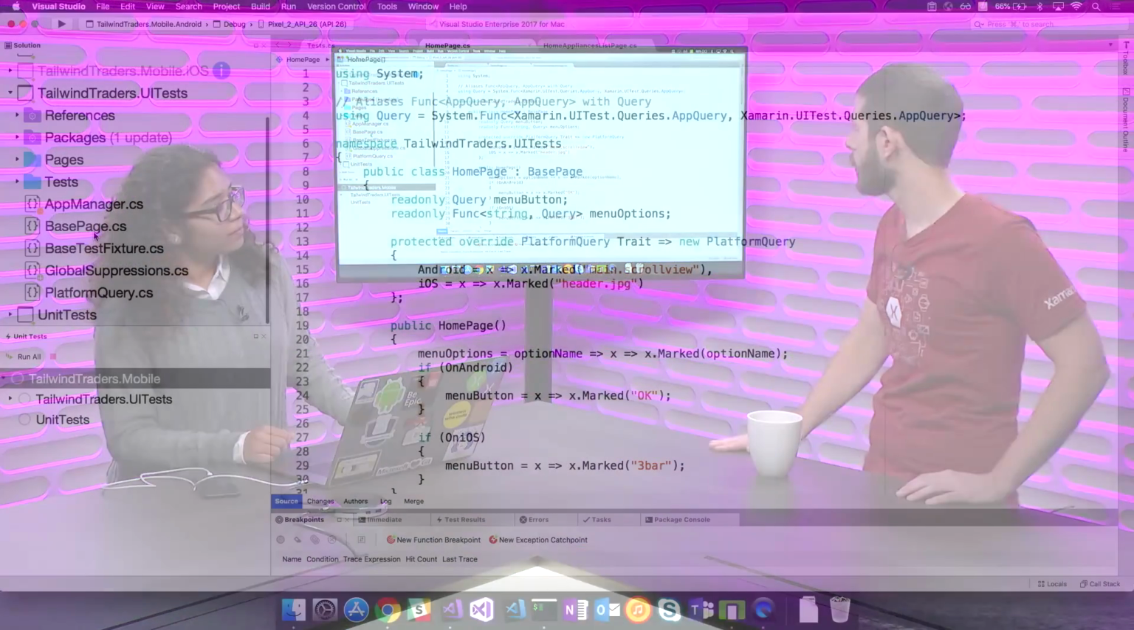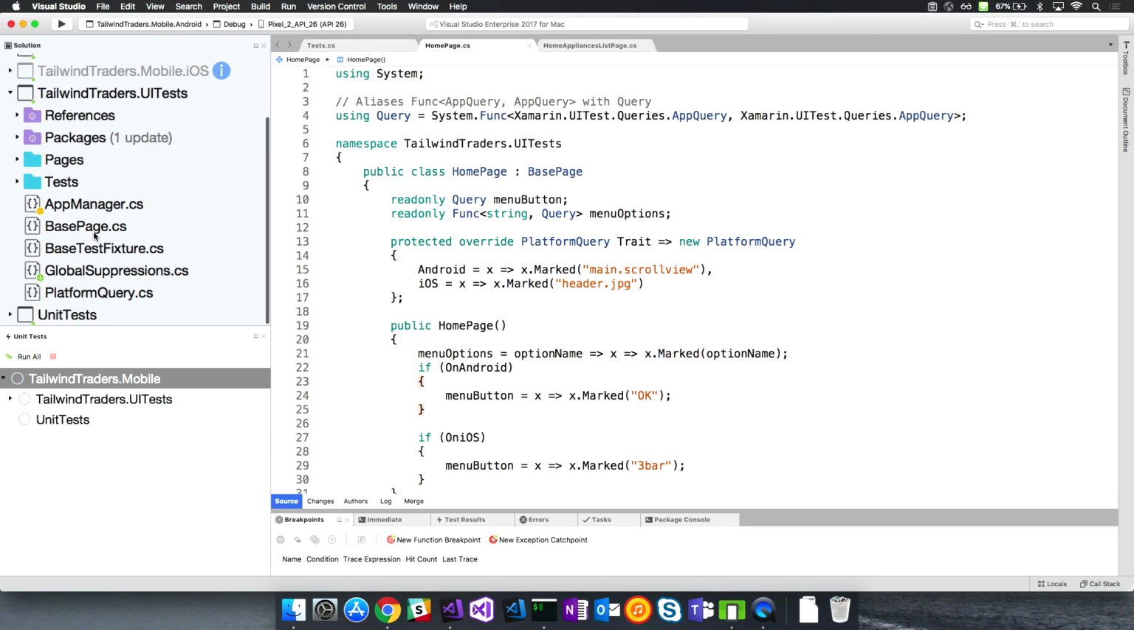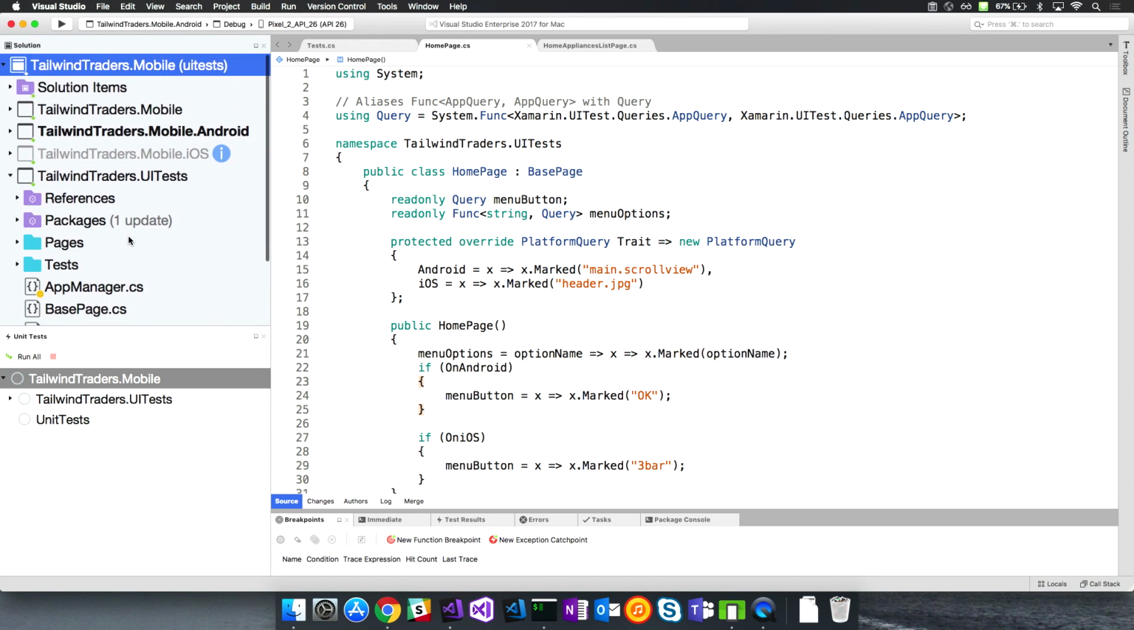Awesome. Well, let's take a look. So you're here in VS for Mac? Yep, exactly. So what am I looking at here? This is the app from our Connect demo. Oh, cool. And I noticed that someone hadn't written UI tests for it.